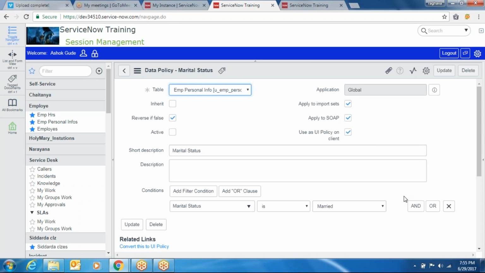Data policy is nothing but validation at table level. Exactly. Yeah, exactly. UI policy is end user level.